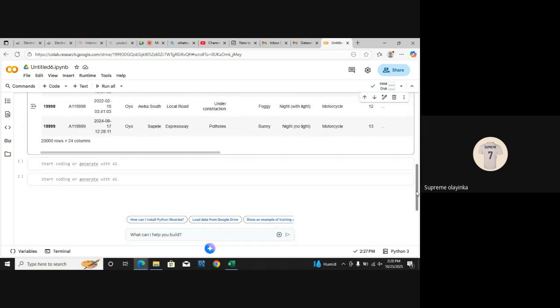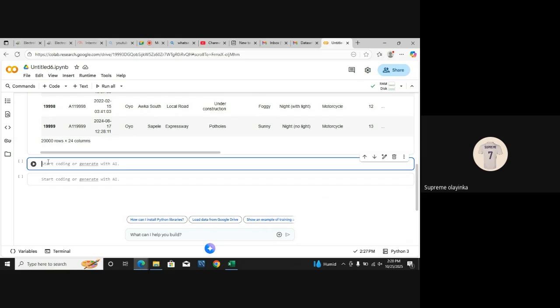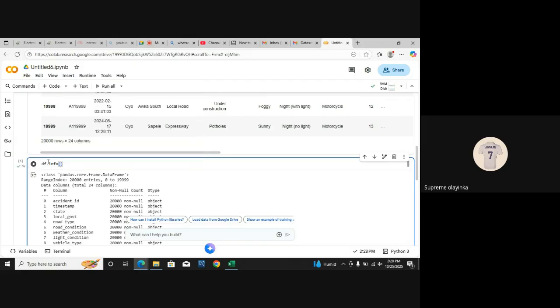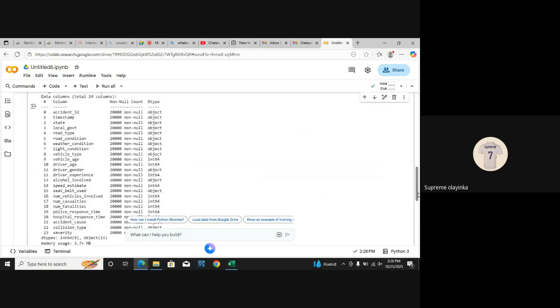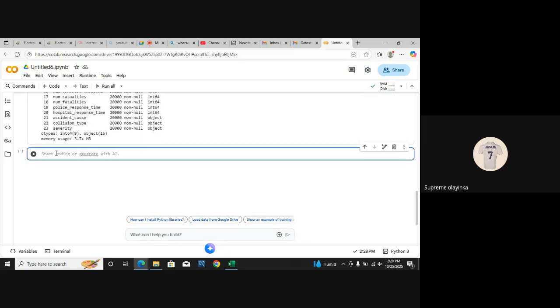Let's get some little information about this data set. What do we use to get information about our data set? Definitely we use df.info to get some information about the data sets. So now we have some information about it. I can see here that we have almost 20,000 rows of data. Then we have object, we have some integer, we have some float. Okay, no floats. Only object, that is string, and integer. So let's look at the numbers.